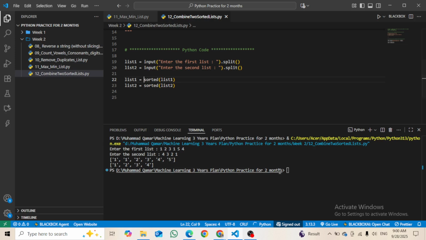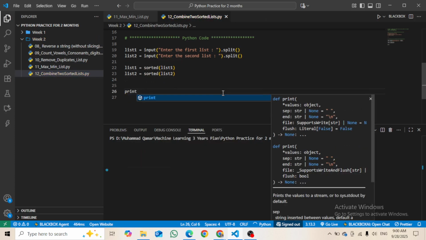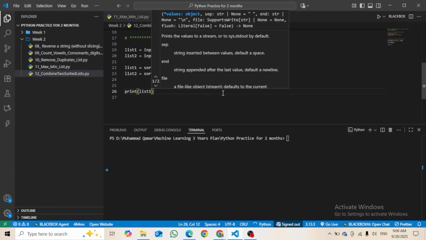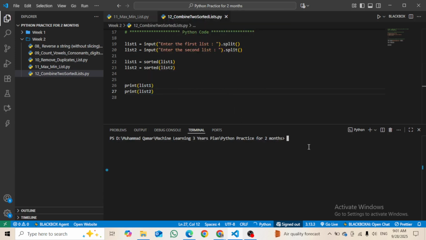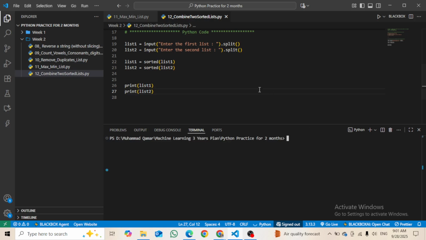All right, clear the terminal again. Now let's print list 1 and list 2 also. Again run the program. All right, now we are getting it in the correct way, right?